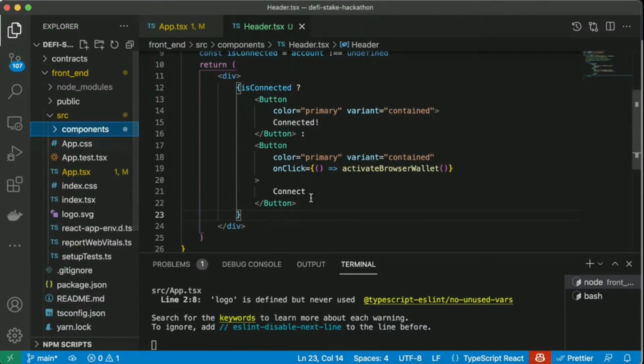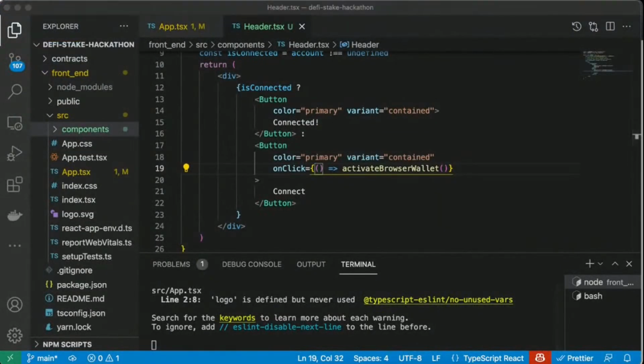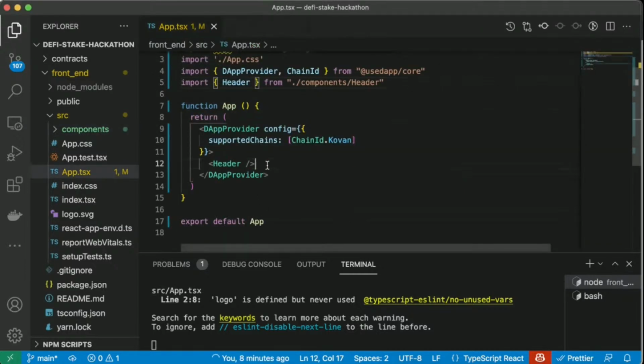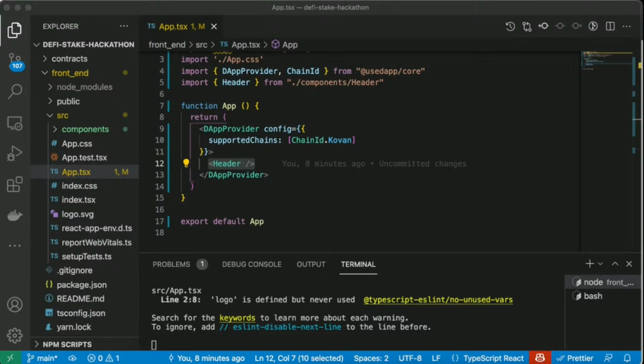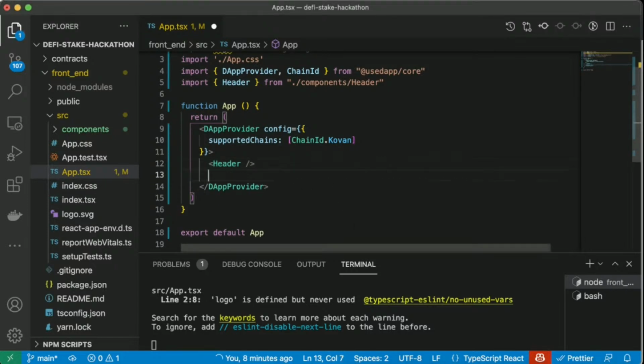Okay, cool. So now we have a way to actually connect with our front end, right? Users can connect to our front end. That means that they can start hitting our functions and doing stuff that we want them to do. So this is perfect. This is exactly what we want. Awesome. So let's go back to our app.tsx. Great. We have a header. We have a way for people to connect. Next, what we're going to do is we're going to create our main component.